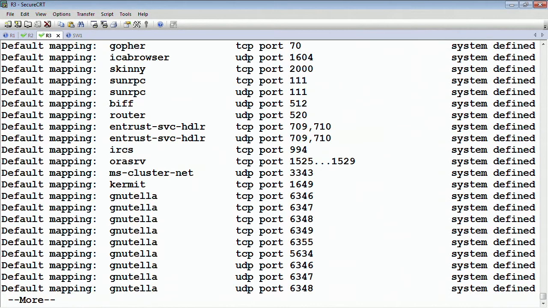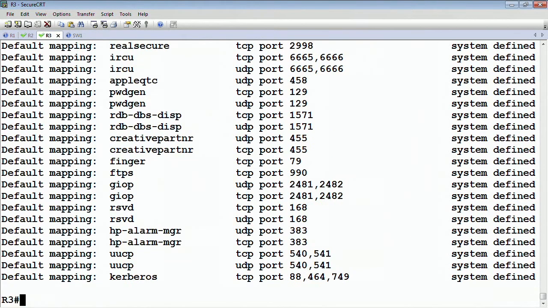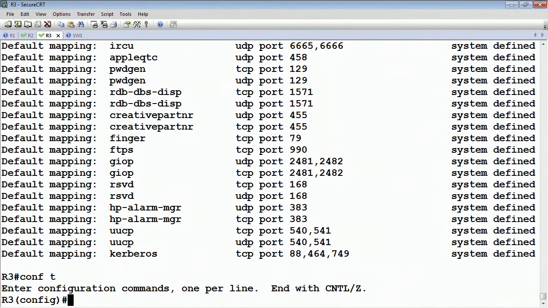But the main point being that when you look at this output of the show IP port map, it tells you what the CBAC, or what the zone-based firewall, can inspect and what the particular port mappings for that application are. Now again, we can also change this if the service is running on some sort of non-standard port.